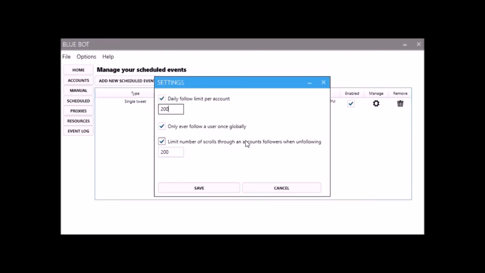So what I do is I limit that number of scrolls. If you put an account in with like 100,000 followers and it's following 100,000 people, you don't want to scroll all the way through those 100,000 people to check that they're all still following you back. You can if you want, but it will take a very long time, and you might find scheduled tasks are overlapping because it's taking so long to work its way through all those people. So I generally limit that to around 100 or something.